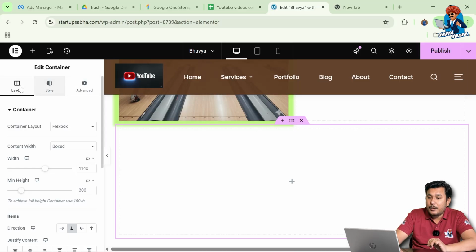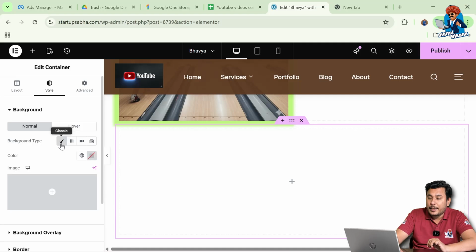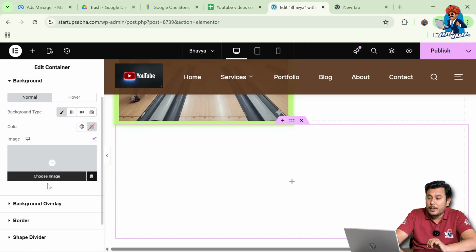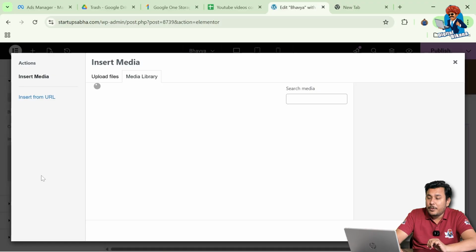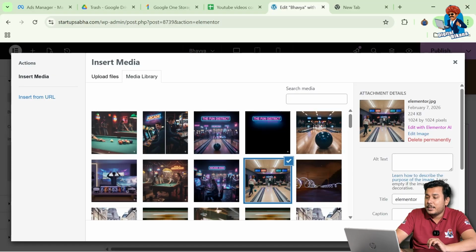So we are going to style settings in the left side toolbar, and in the background we have simply selected normal, and in the background type we are going to select classic. And here in the classic it is asking us to choose an image from library or upload a file. You can either upload a file from your system. I have already uploaded an image file in the media library, so I'm simply going to select that particular image and then click on select.